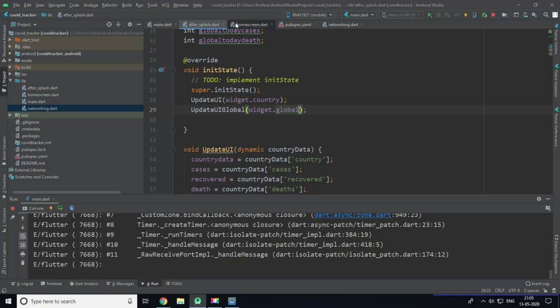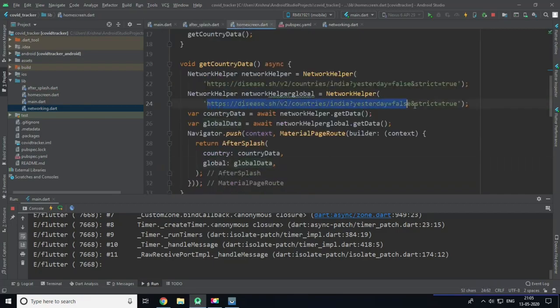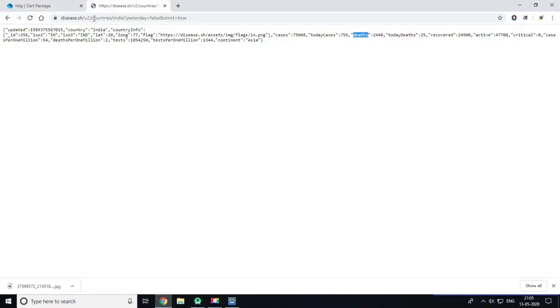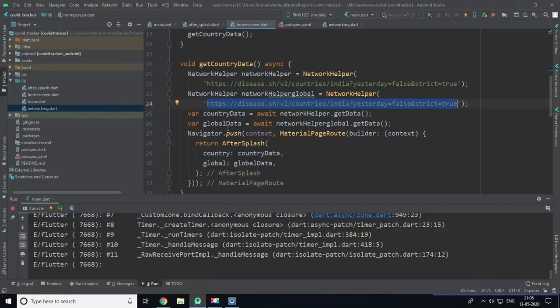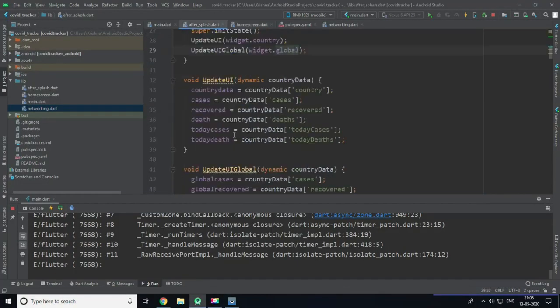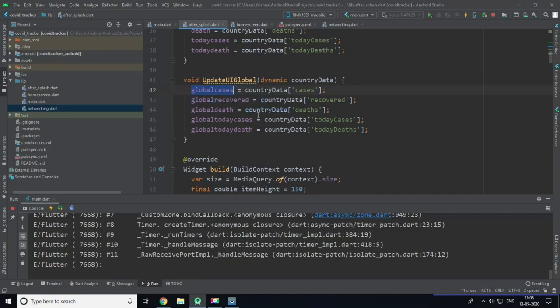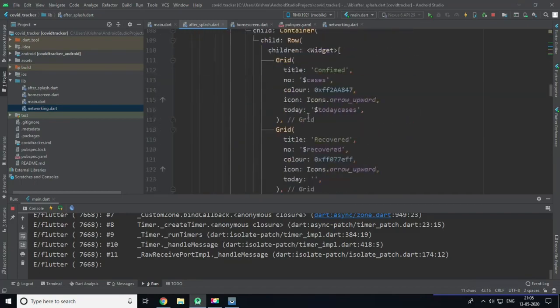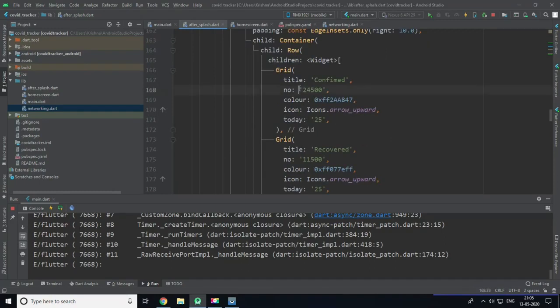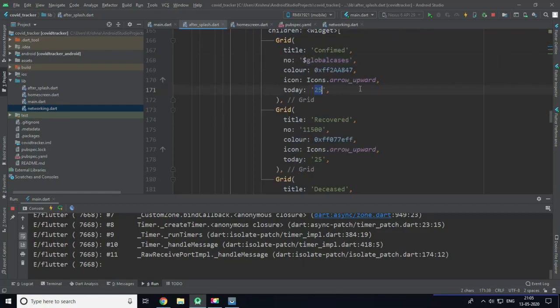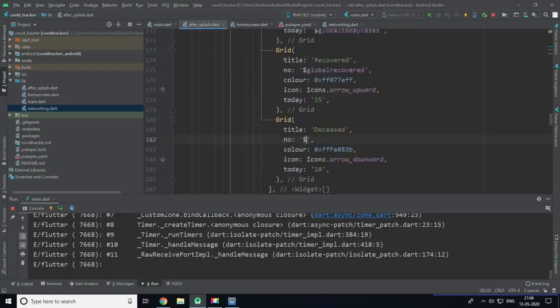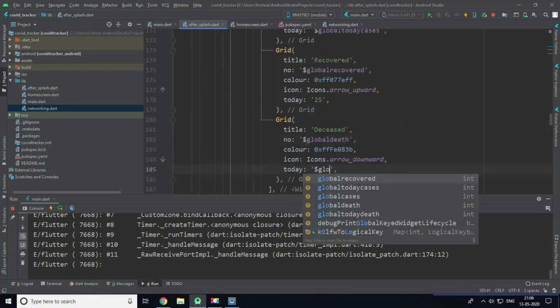Okay, now one more thing we need to set is we need to set this URL to capture the global data. Now to capture the global data I will use, okay, now I will copy this link and paste it here. Now when I return to after splash, I need to set these variables to our dummy variables which are here. So confirmed cases are global cases and global today cases, global death and global today's death.